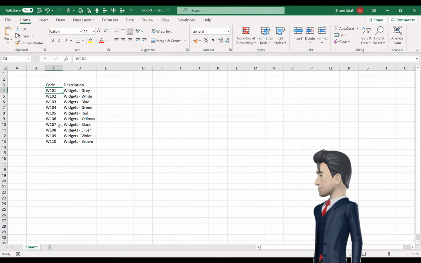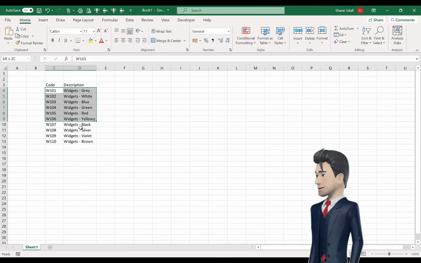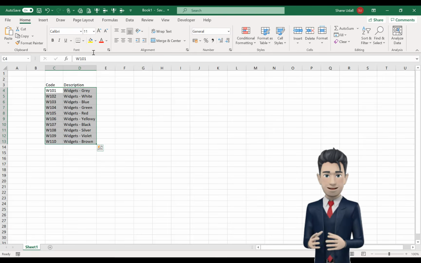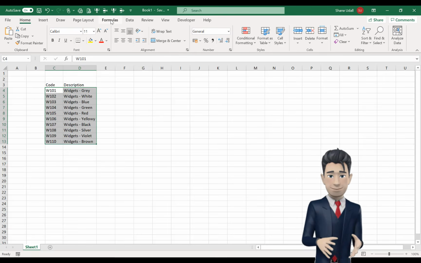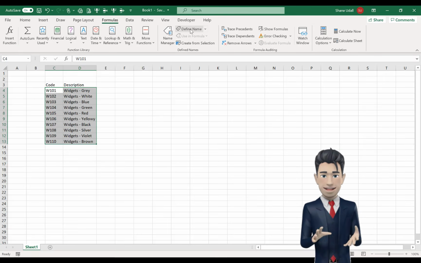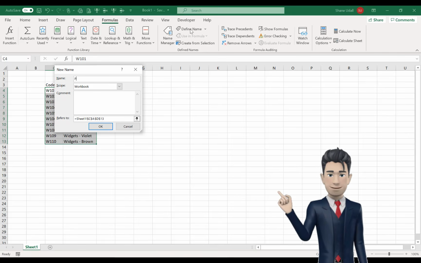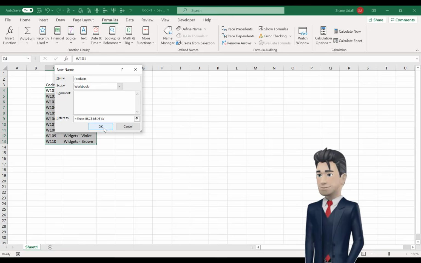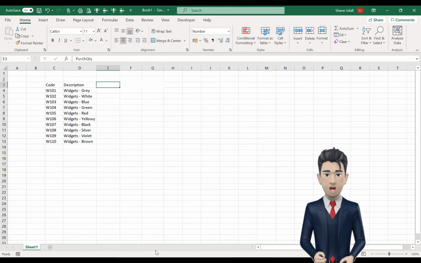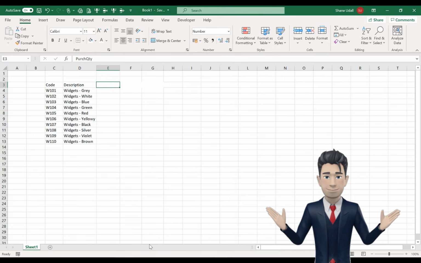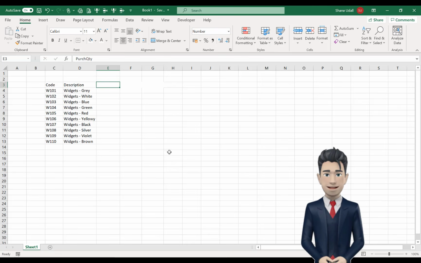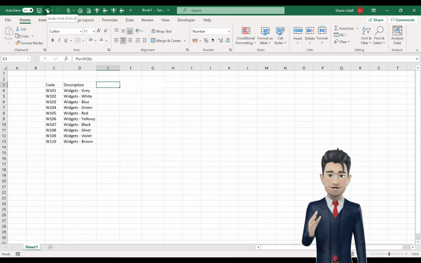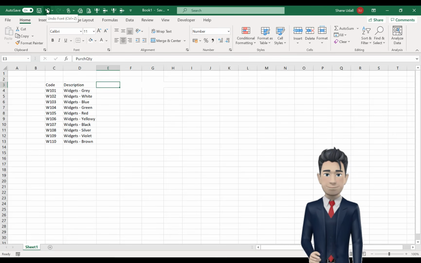Now highlight the range C4 through to D13 and from the Formulas ribbon select the Define Name tool and enter the name Products and then click OK. Our inventory management system needs to record details of inventory purchases and the cost of those purchases. So let's expand the table to accommodate these.